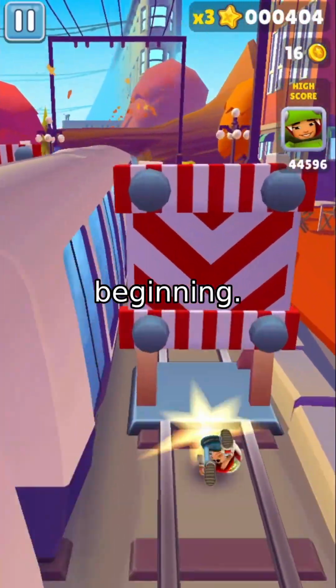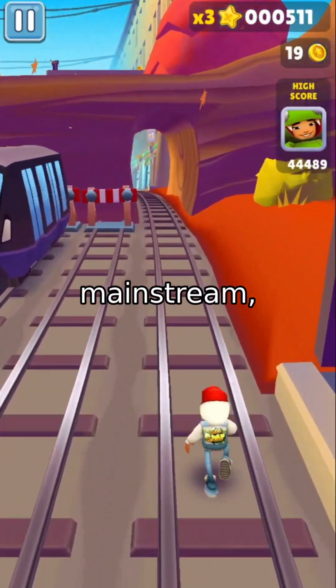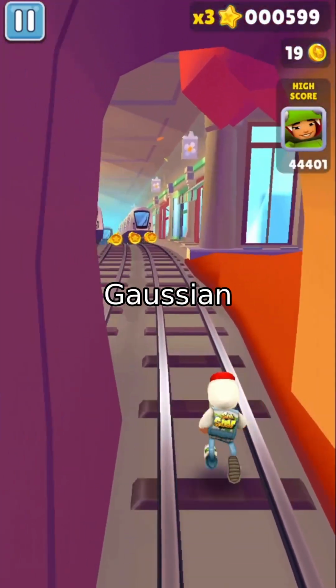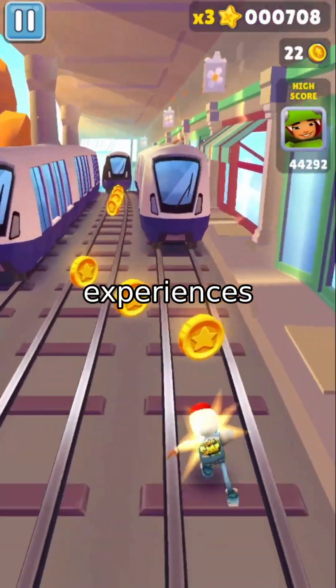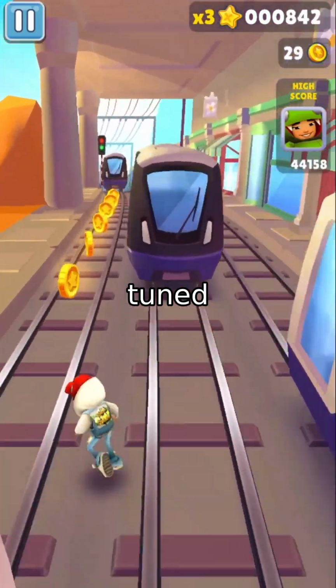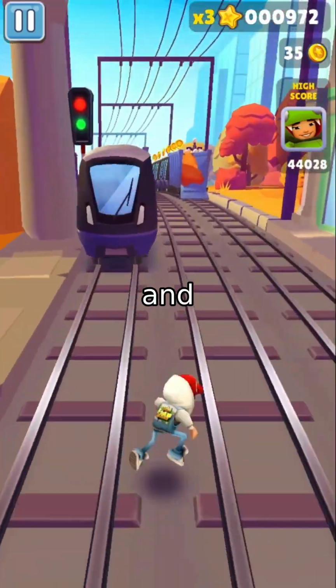This is just the beginning. As 3D content becomes more mainstream, innovations like adaptive 3D Gaussian Splatting will make immersive experiences accessible to everyone. Stay tuned for more deep dives into the future of AI and 3D technology.